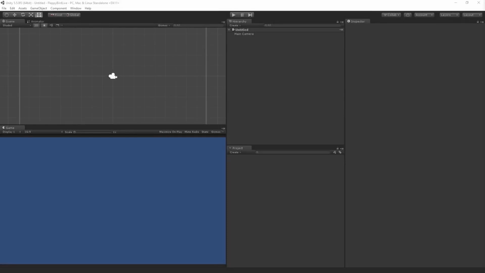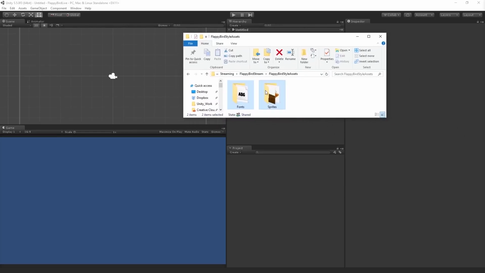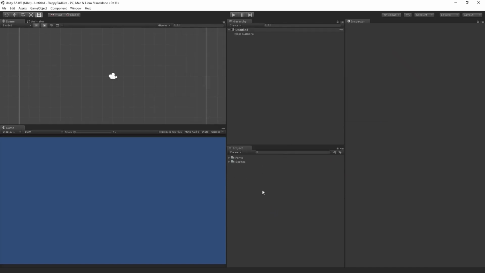So I have the assets here, which, if you unzip the zip file, you will find a folder which contains two subfolders for fonts and sprites. I'm just going to show the window so you can see me doing it. I'll drag the fonts and the sprites folders into the project folder. That's going to import those. And we're going to start by working with the sprites.